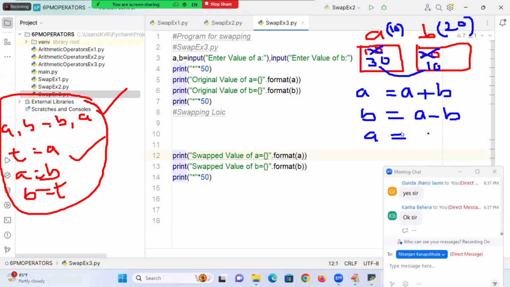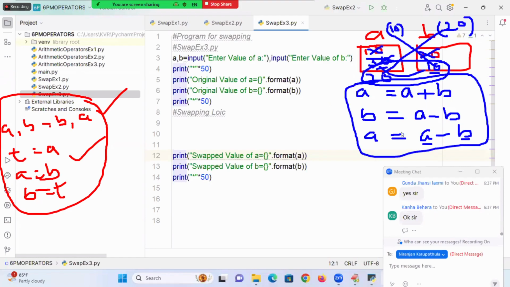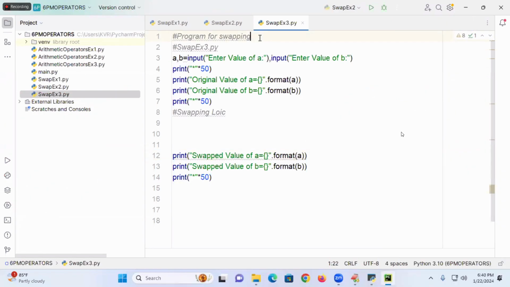Now tell me, A is equal to A minus B. What was the value of A? 30. 30 minus B value, how much? 20. Keep it in A. A becomes 20. Now 20 comes here and 10 goes there. Is it not swapping of two integers? If they ask specially, this also uses how many variables? Two variables only. But this is applicable only for what?